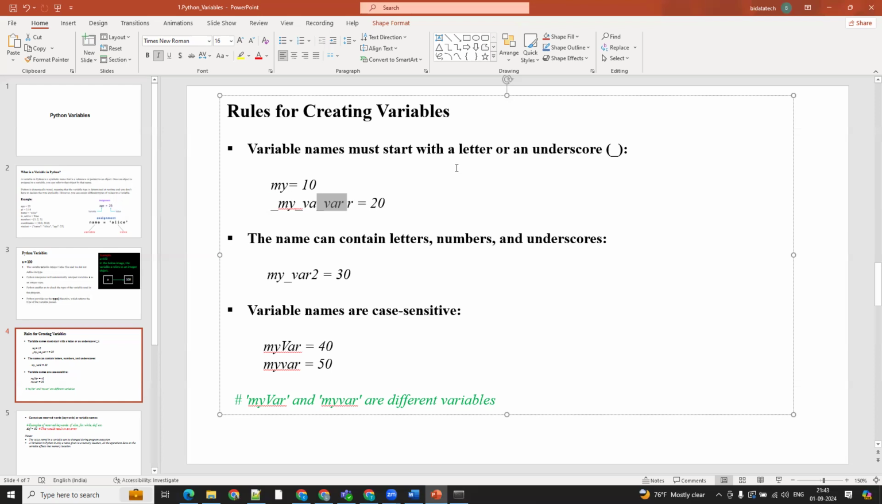Variable is an alphanumeric value where underscore is allowed. Sometimes we write multiple words in a variable. Let's say target table. If I write target table as a continuous word, people will not understand it. What I can write is target underscore table equal to employee table. I can write like that.